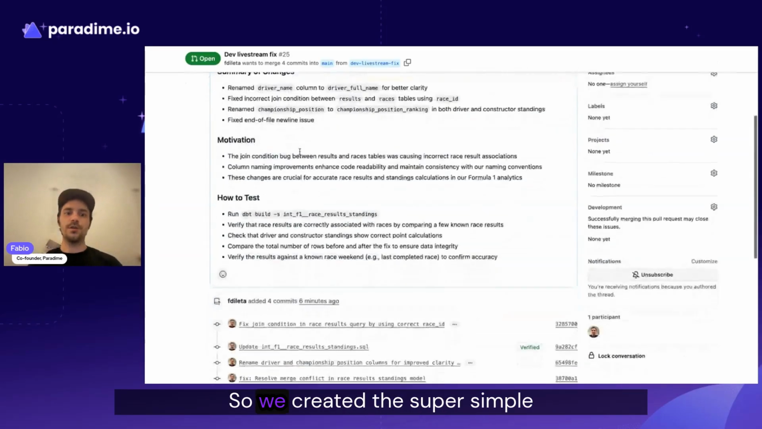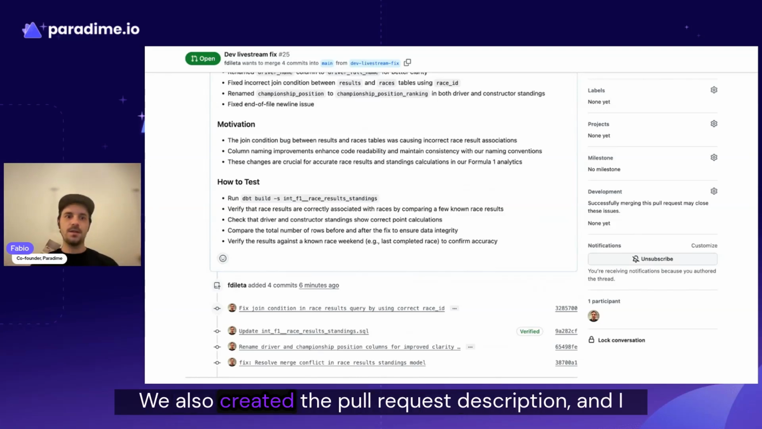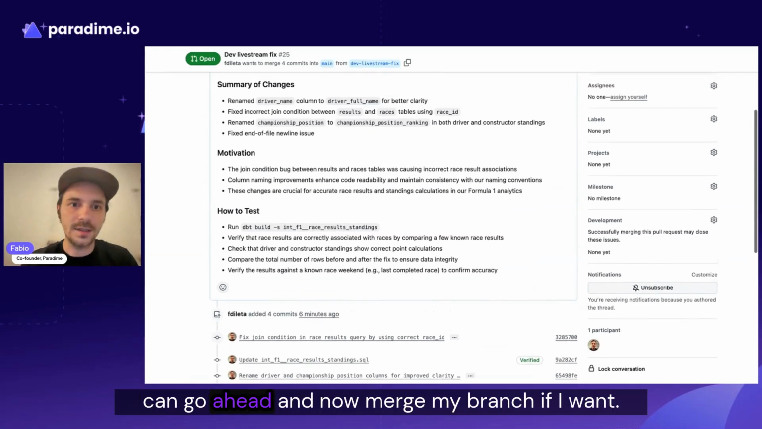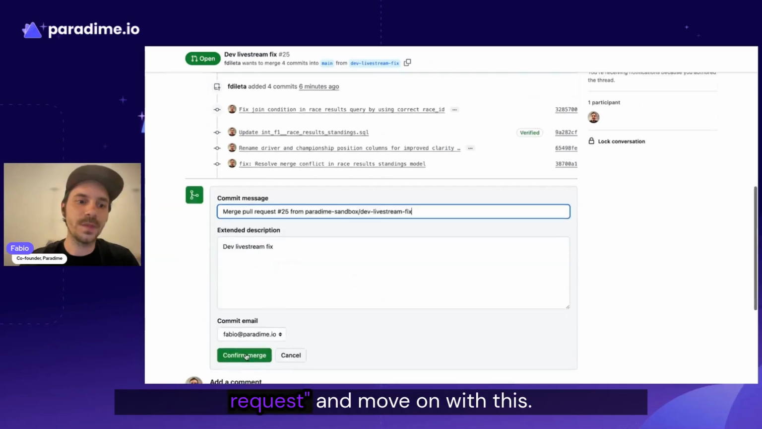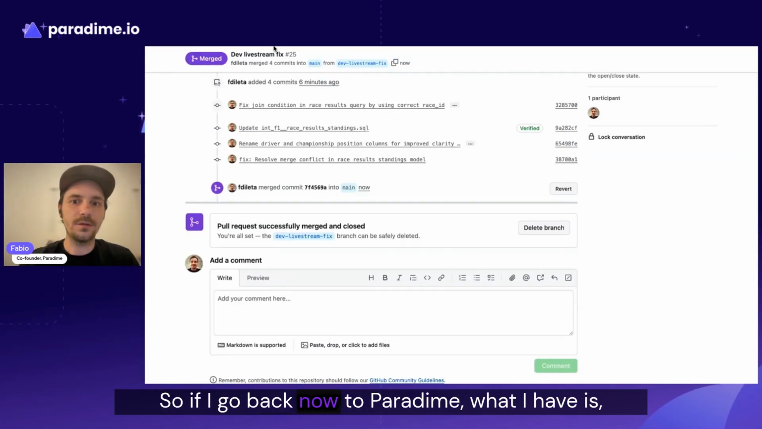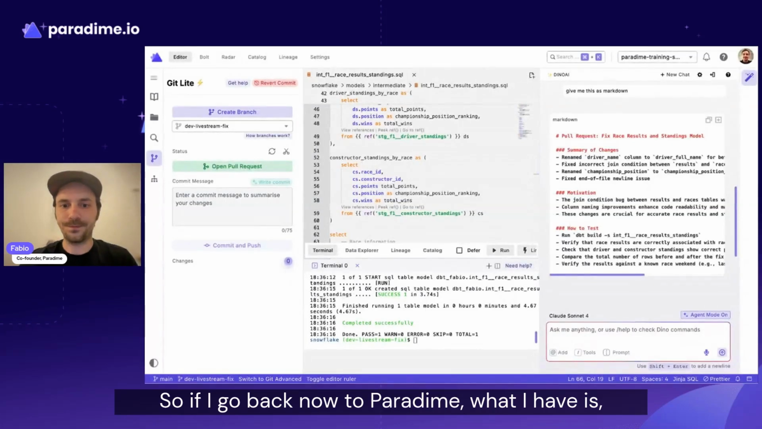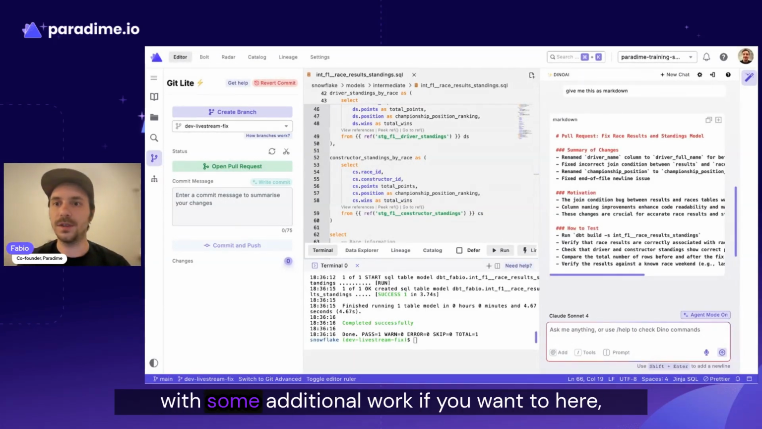There we go. So we created, in a super simple way, the commit message using AI. We also created the pull request description, and I can go ahead and now merge my branch if I want to. So I can click on merge request and move on with this. So if I go back now to Paradime, my branch is complete, so I can start some additional piece of work if you want to here.